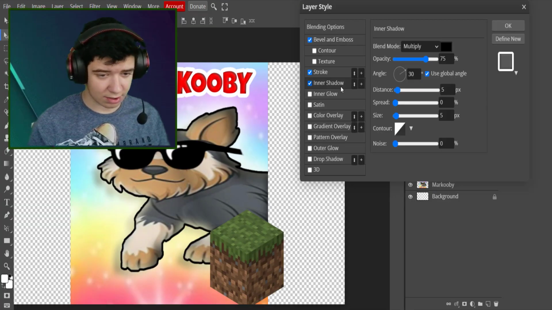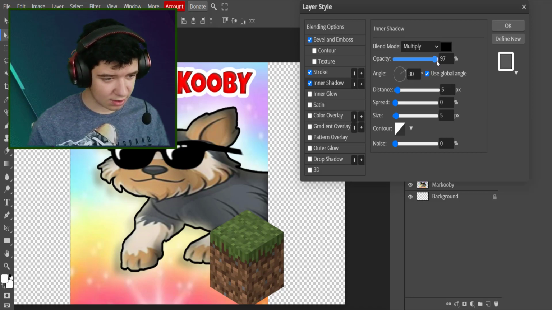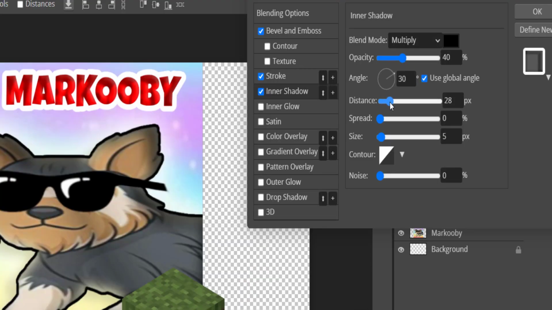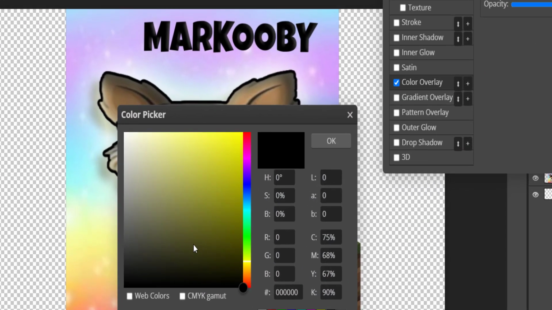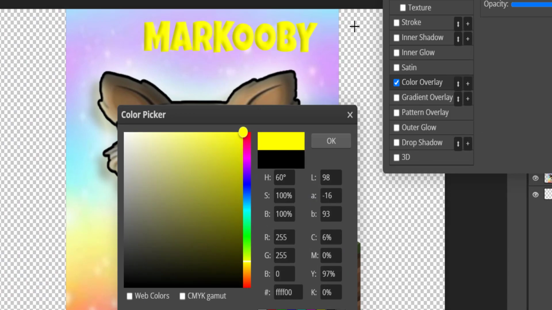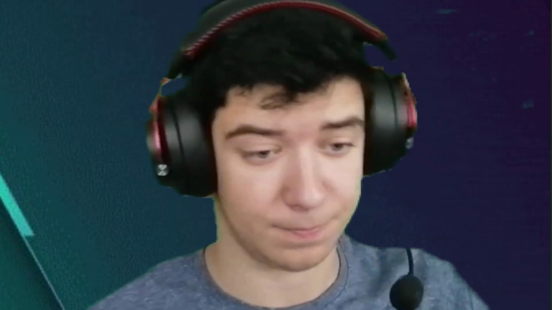Now I go to the inner shadow, that's basically the inner shadow with the text, here we go. I can also change its angle, its opacity, I can spread it and make it a bigger size. Next up is the color overlay. I can completely change its color. For example, now it was red, but it's no longer red. Now it's yellow.